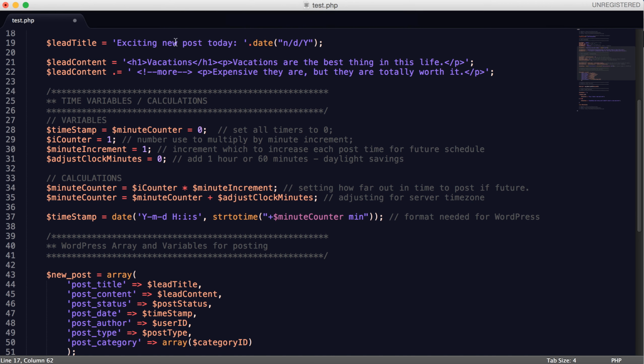Here I'm just using regular old HTML tags. I put in an H1 tag called Vacations, and started another paragraph that basically says vacations are the best thing in this life. Below it, I concatenate yet another lead content variable. Then I also use the WordPress more tag, and start another. So when we view the website's homepage where it lists our blog post, we'll only be able to see the title and this first line. Then when we click the more button, we'll be able to see the entire post in its entirety.